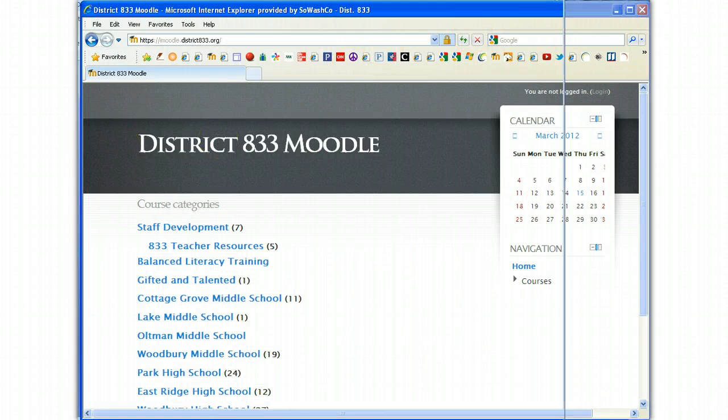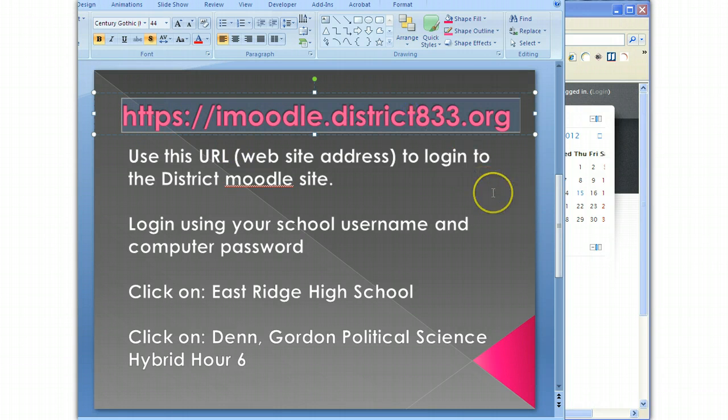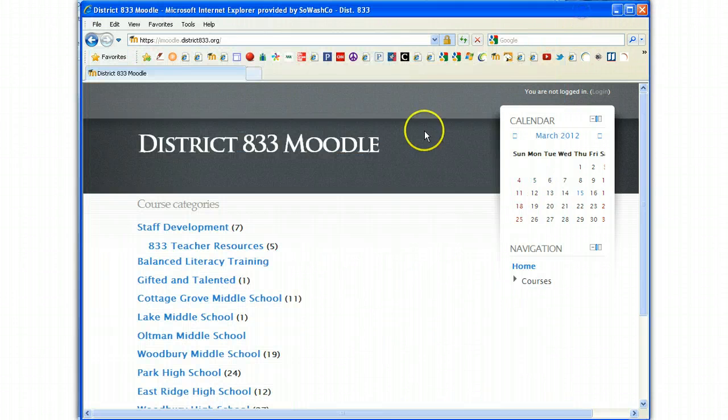So use this email address, iMoodle.district833.org, and don't forget it's HTTPS. Don't forget the S. It's not www. It's https://iMoodle.district833.org to log in. And then you're going to use your school username and password, clicking on East Ridge High School and this course. So let's see what that looks like.